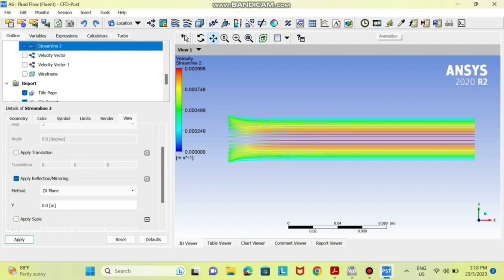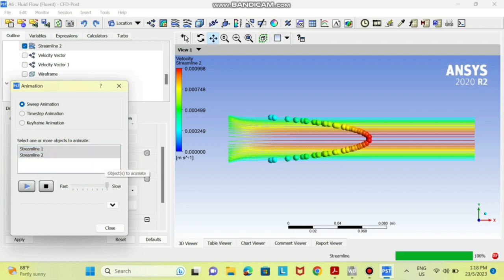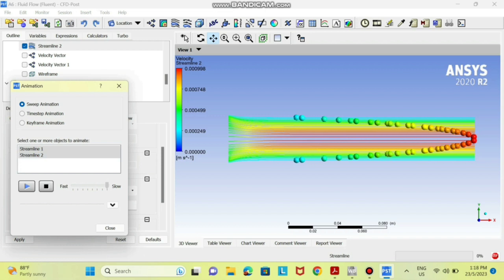And then insert animation. Okay, we run it as animation. Add animation. Choose sweep animation. Select streamline 1 and 2, and for the duration of animation, choose the slowest one. And then play the animation. So we can see the animation of ANSYS.